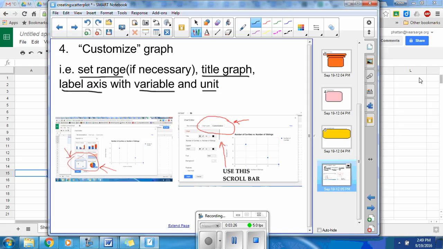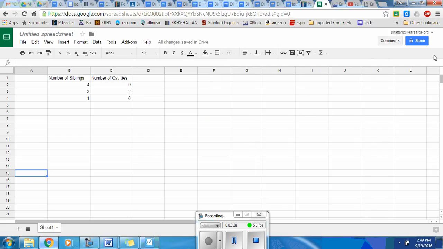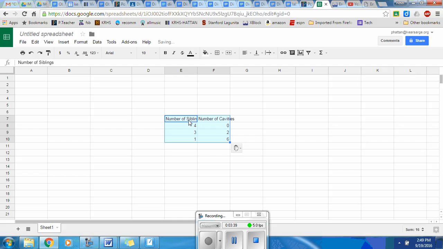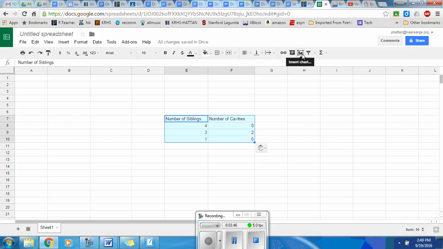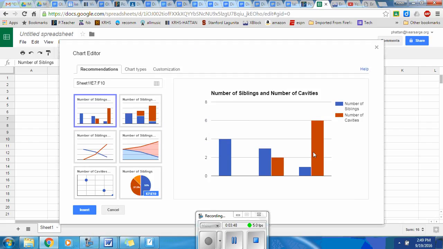Now, in Sheets, it's going to look like this. Here, I've entered my data. It doesn't really matter where I enter it. It can be anywhere in the sheet. Then I've highlighted it. I click on the icon. Here it brings it up.